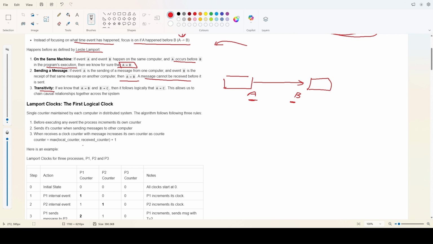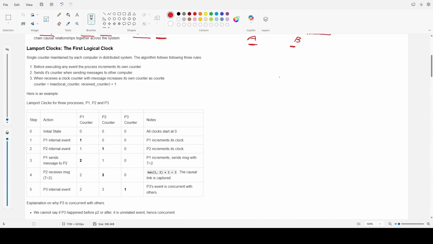These are transitive. That means if you say A has happened before B, and B has happened before C, then it follows that A would have happened before C. This is pretty logical, right? So now we'll go over Lamport clocks. Let us see how these work.